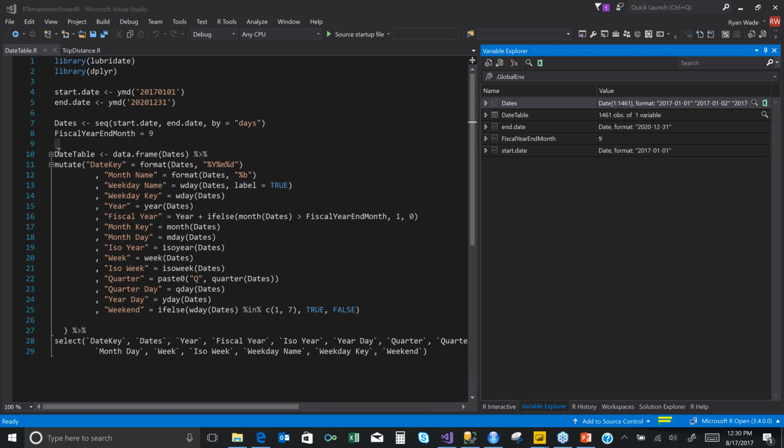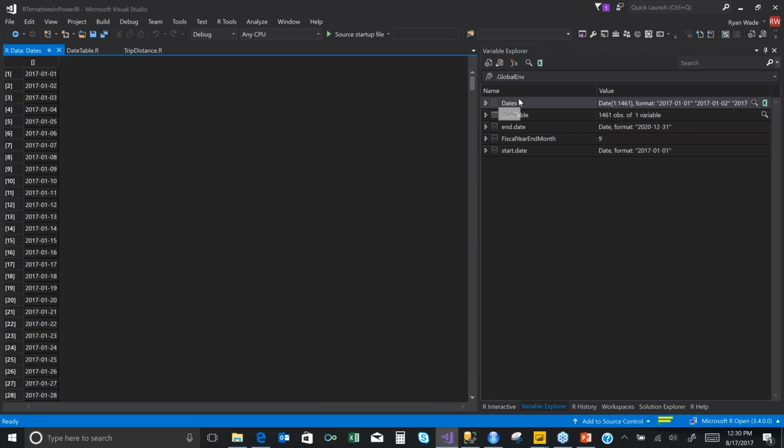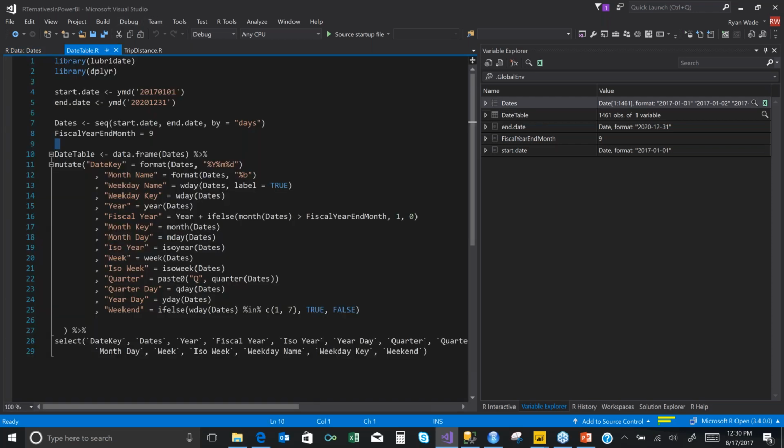So I find this feature pretty handy. So getting back to creating our date table, we have this vector of dates, and we can view it by clicking on this view button. And you'll see that this vector of dates spans the start date and end date that we supply to the sequence function.